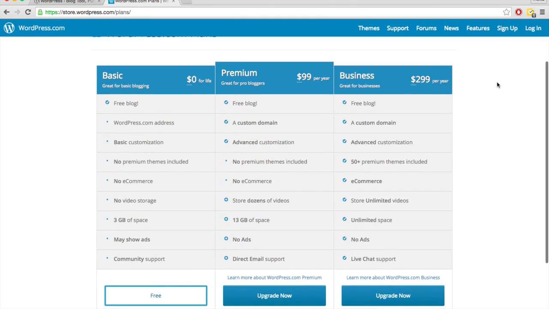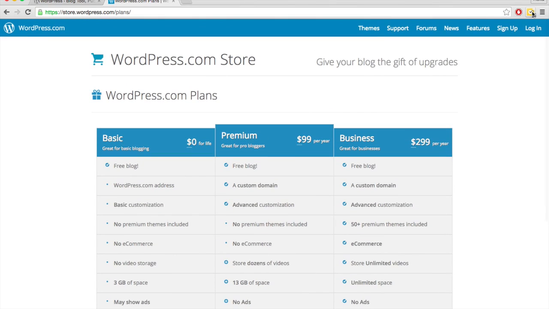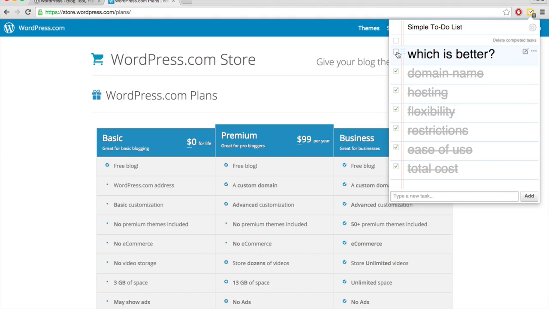So pretty much, for the most part, you can tell I'm pretty biased. I think WordPress.org is a lot better.